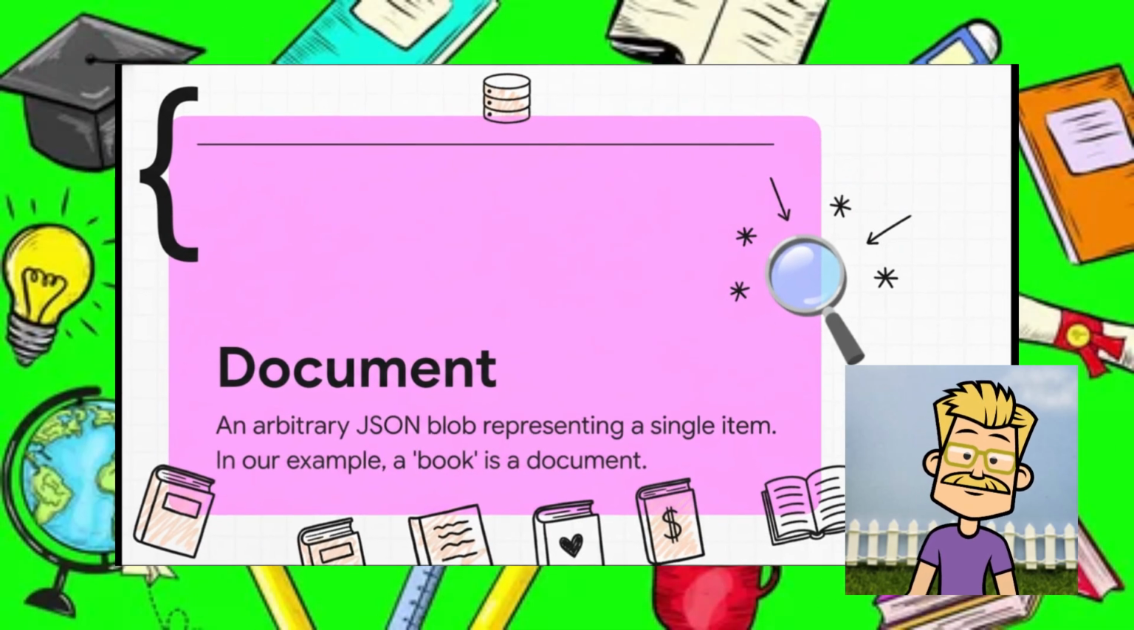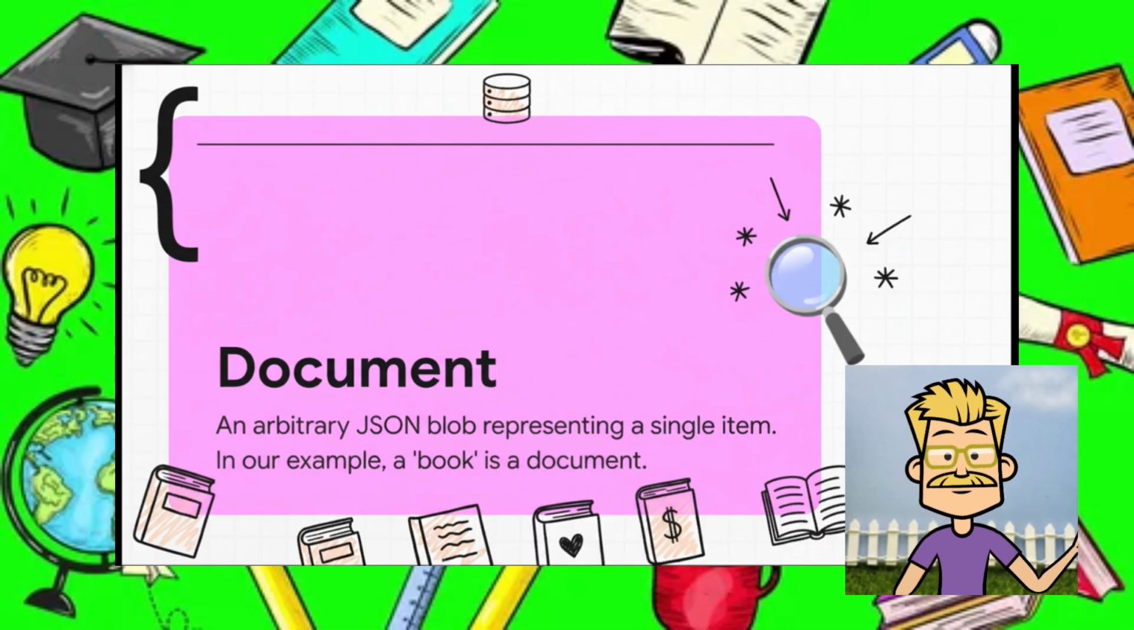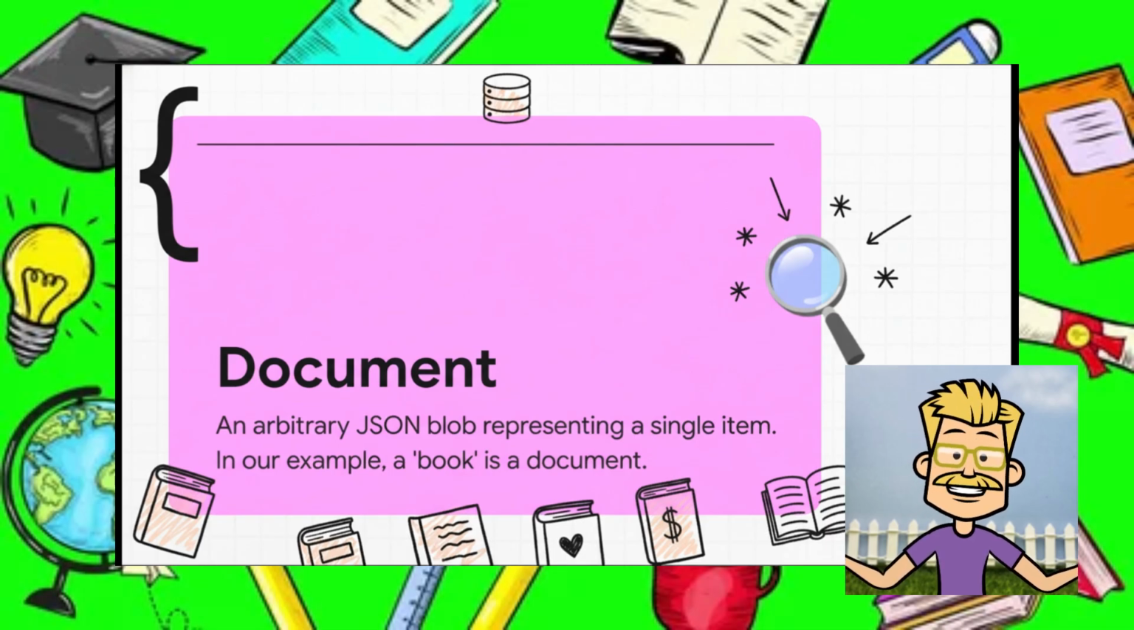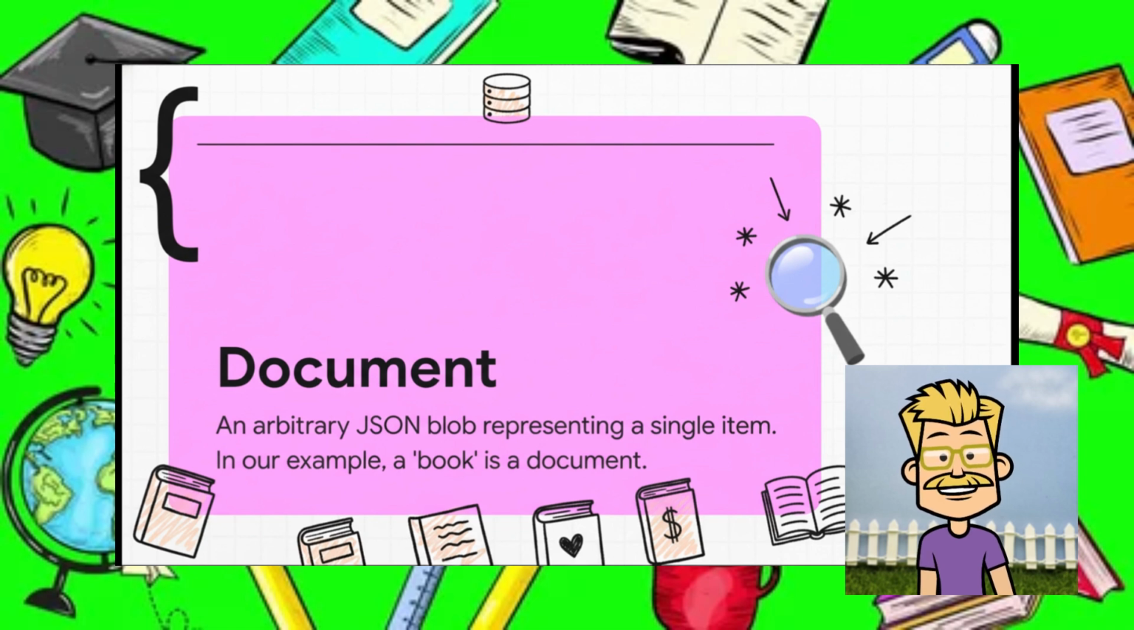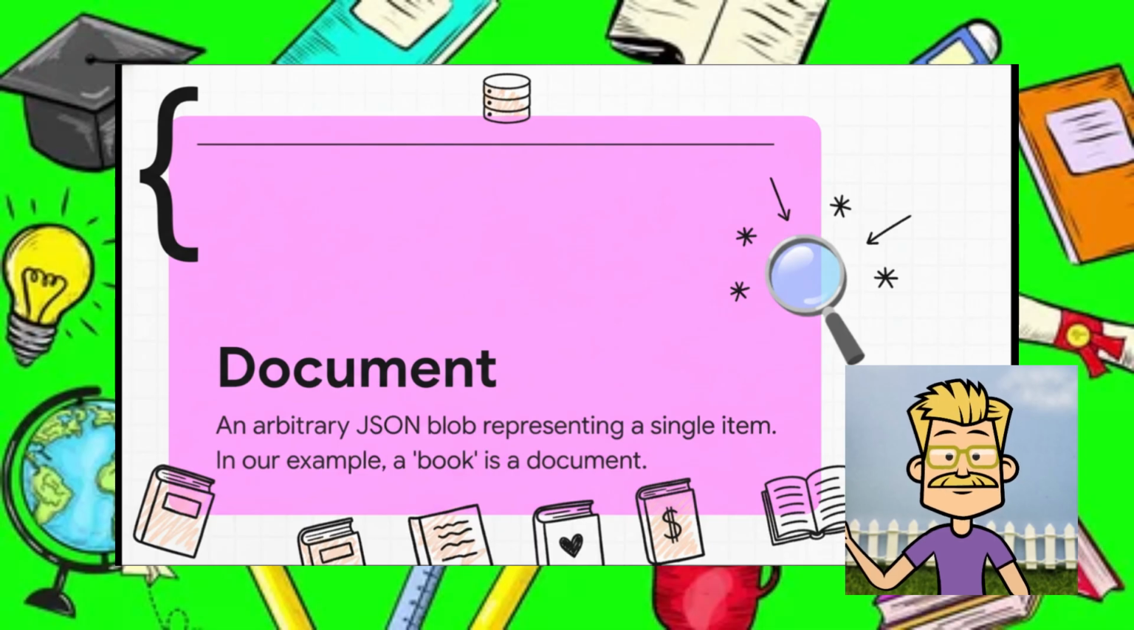All right, first things first. The most basic building block is the document. Now, in the Elasticsearch world, this isn't like a Word doc or a PDF. It's just a structured bit of text, a JSON object for all you tech-savvy folks out there, that represents one single thing. So for our bookstore, each individual book, with its title, author, price, all that stuff, that's one document.